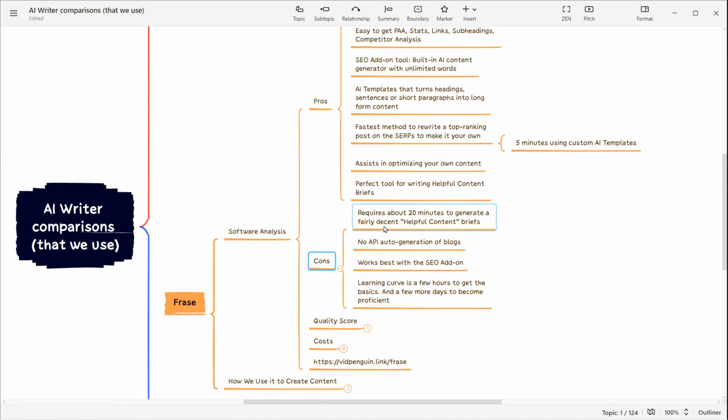To write a helpful content brief, just a fairly decent one where you're not editing anything, you're finding answers, writing them, and using the SEO add-on, it's going to take you about 20 minutes. To do it right, it may take 30 minutes, maybe a full hour, to do a really good content brief that you might want to use as your pillar post. But we're using these as add-ons.